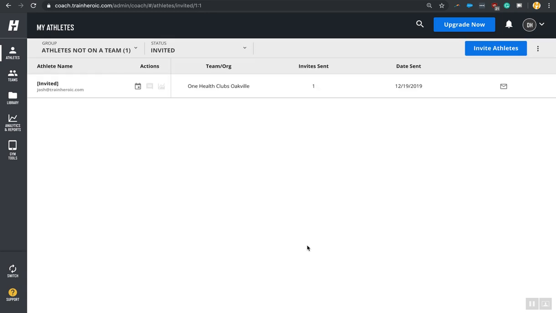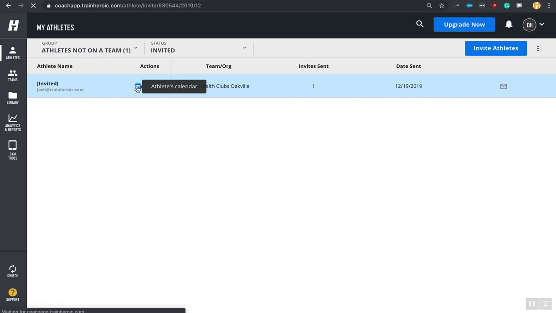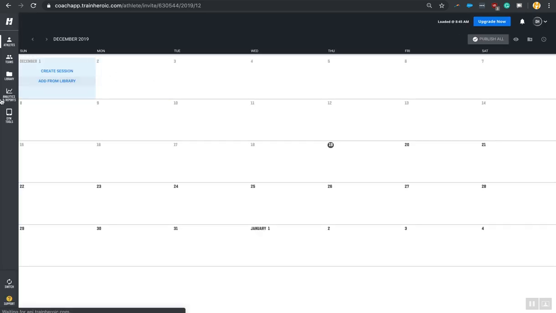And what this does is now that actual athlete or client gets an invite, but at the same time, while they're waiting to connect with this coach, the coach can actually click on their calendar and begin programming for that specific client. Right now, you'll notice on the left-hand side there's an option for the library, and that's the best way to design content as a coach.